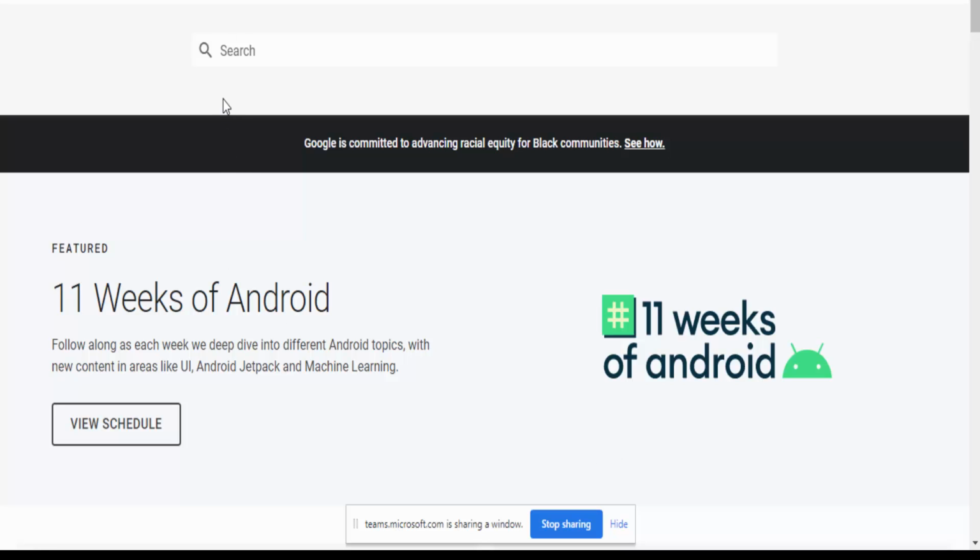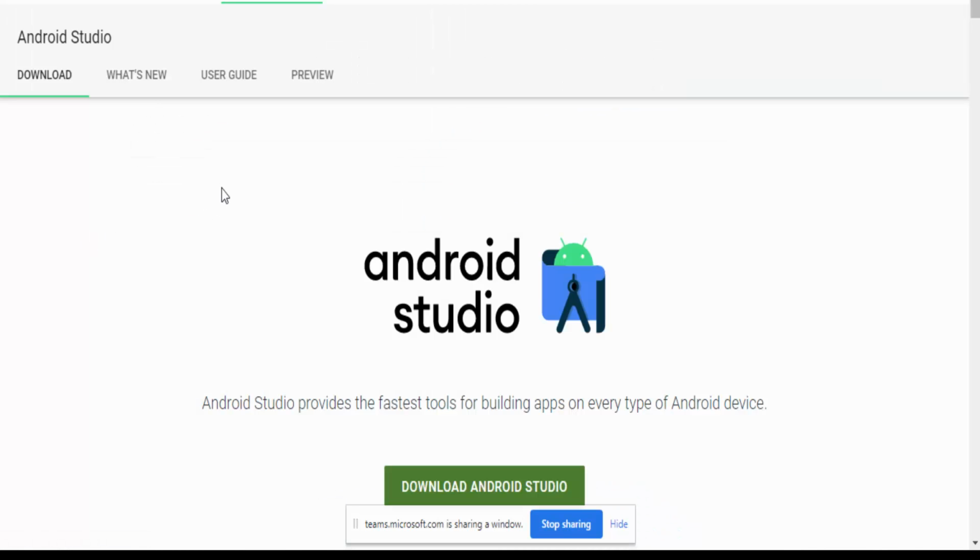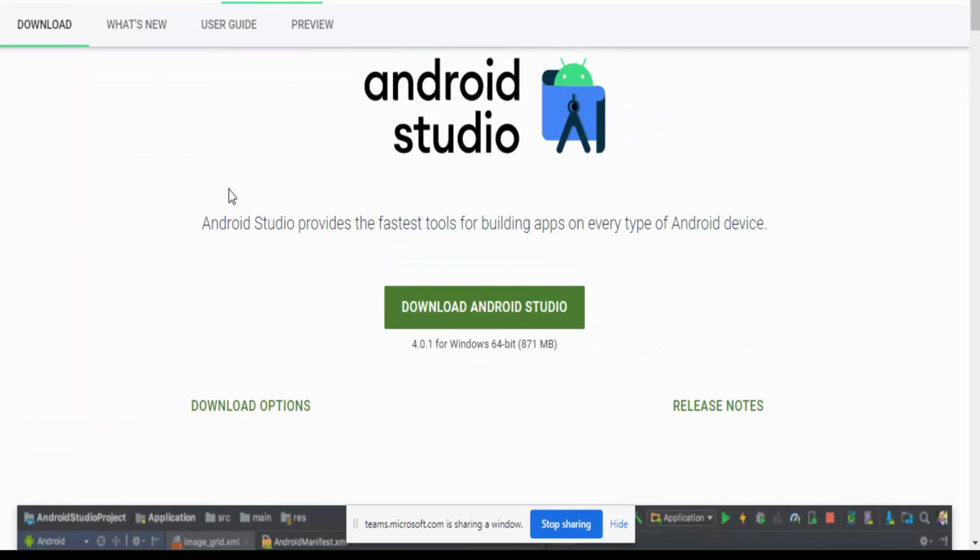So at the beginning you enter developer.android.com, then you click on the download link. When you click on the download link, you get here Download Android Studio, the new version 4.0.1, and this version is for Windows.